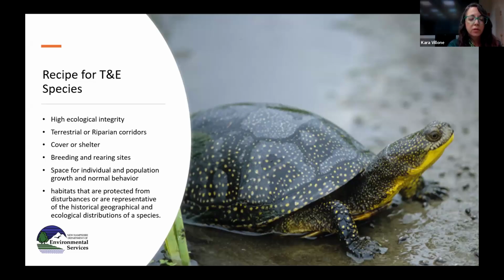Terrestrial and riparian corridors are important, especially in New Hampshire. A lot of our threatened and endangered species are amphibians and turtles and snakes. Breeding and rearing sites are really important. If you don't have breeding and rearing opportunities on site, then you're not going to have populations that will be successful. Space for individual and population growth and normal behavior, and habitats that are protected from disturbances or are representative of the historical, geographical, and ecological distributions of a species. So you would expect to see threatened and endangered species where they had been previously found before.